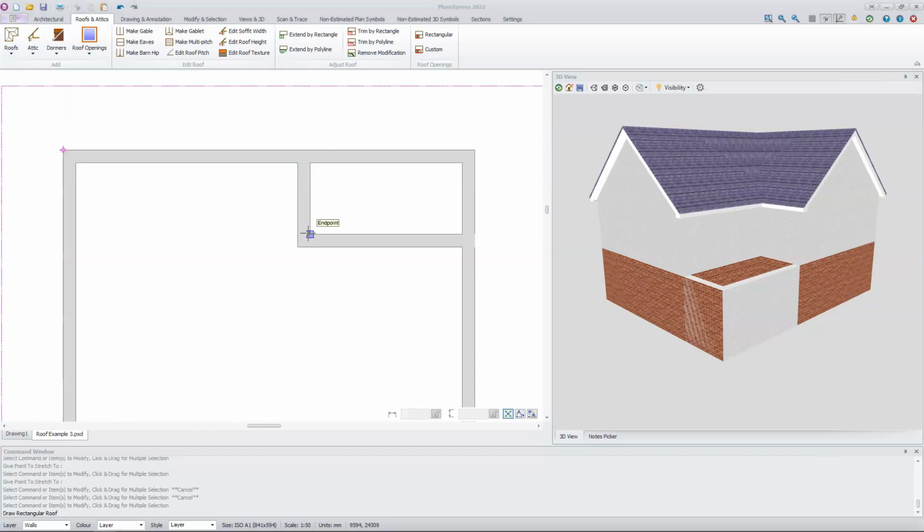Click to place the first corner, then click to place the opposite corner, and finally click to place the eaves line. I'm going to place this along the long side of the lean-to.